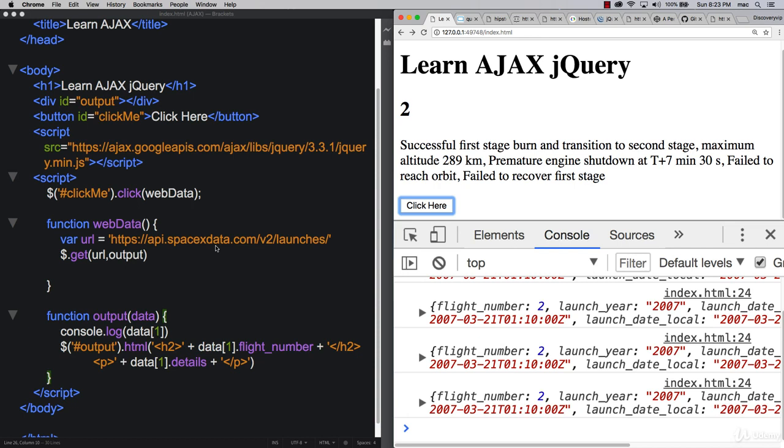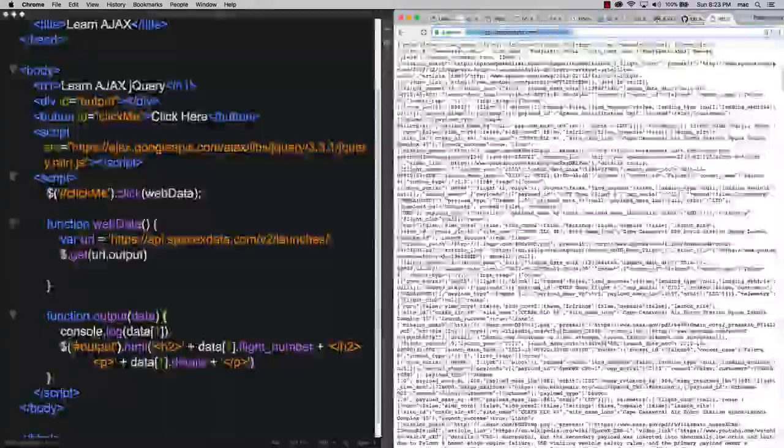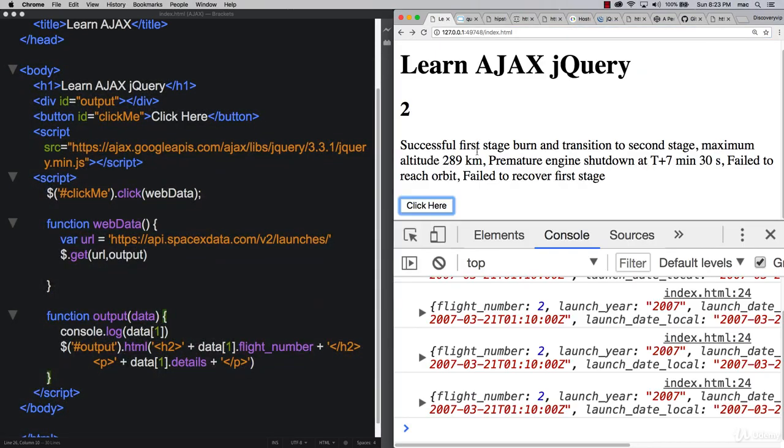So I want you to try this out for yourself. So grab an API, use get, and output some data within your HTML. And the next lesson, I'll show you how you can actually loop through all of those values that we see being returned here and actually output all of those values within your page. So that's coming up. And jQuery is going to make that really super easy as well.